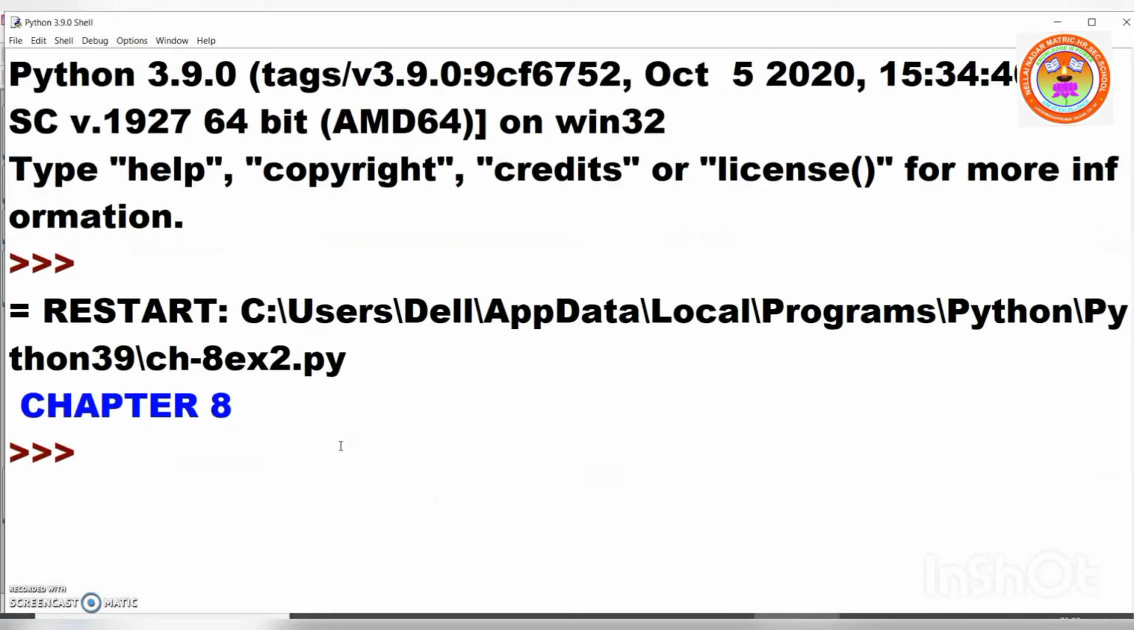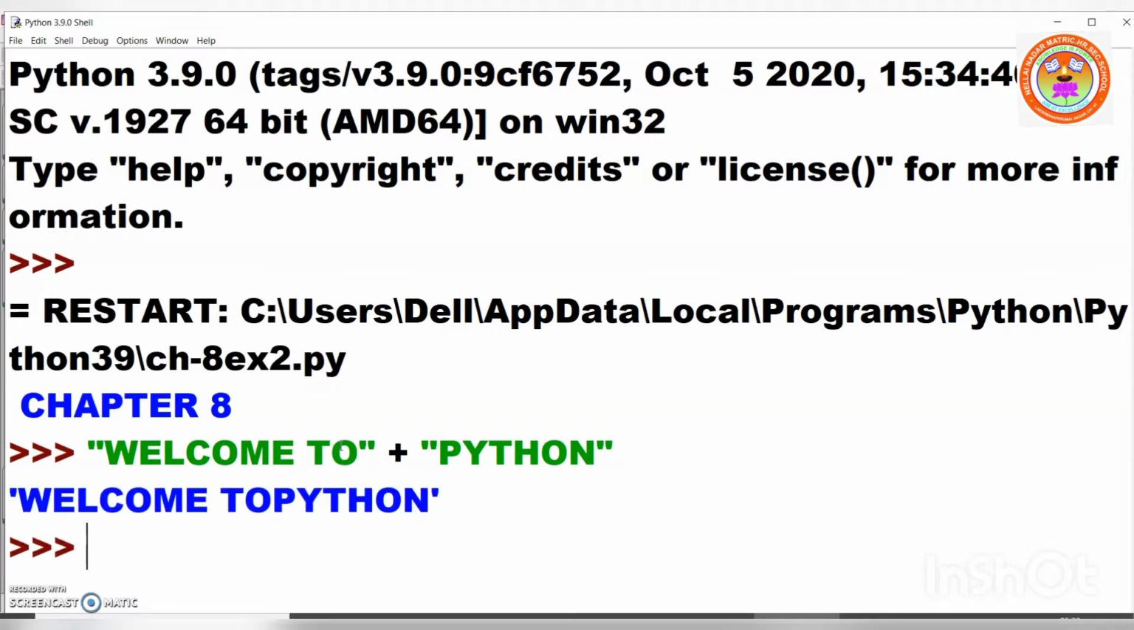Now here I have to give quotation. Welcome to. Right, I'm going to use plus operator, Python. It will give together. See here, if you notice, there is no space given here, right? Suppose if you want space, you have to give. I'm giving space here, right? To plus Python.